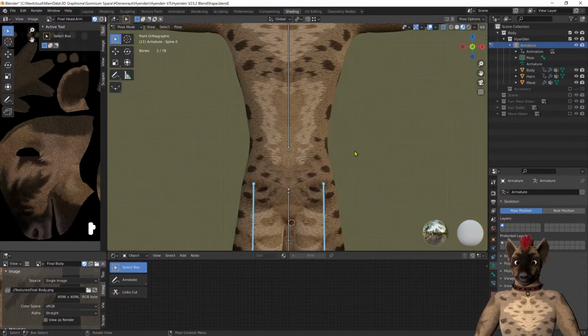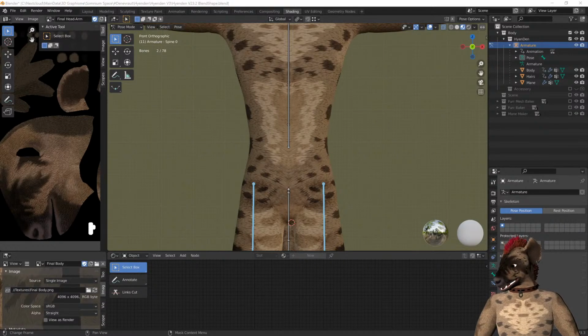Start. Sorry, I will restart this. The music distracts me.